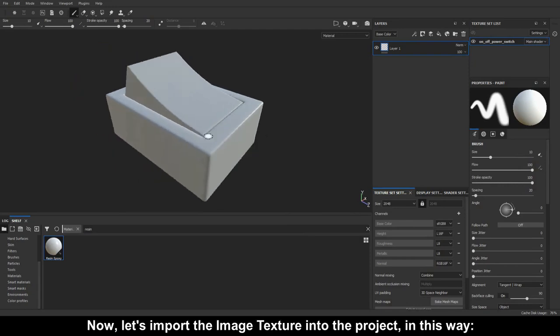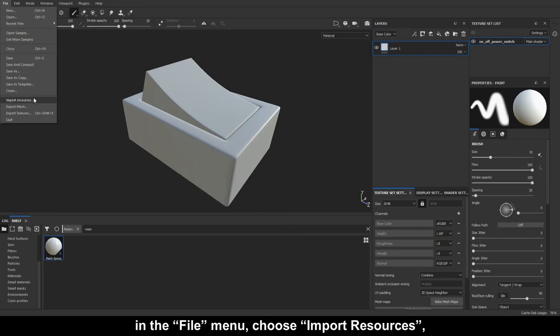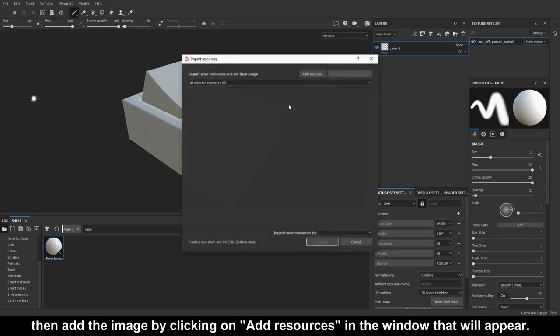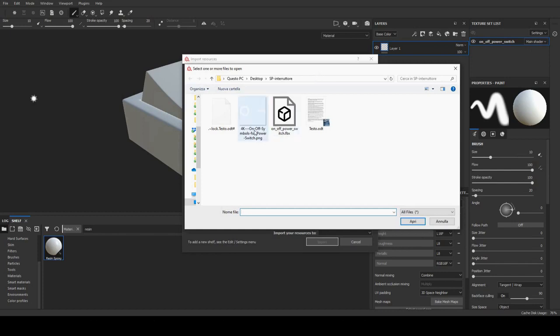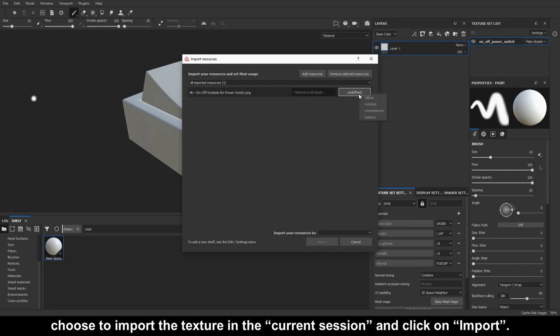Now, let's import the image texture into the project, in this way. In the File menu, choose Import Resources, then add the image by clicking on Add Resources in the window that will appear. Let's change the data type from undefined to alpha, choose to import the texture in the current session and click on Import.